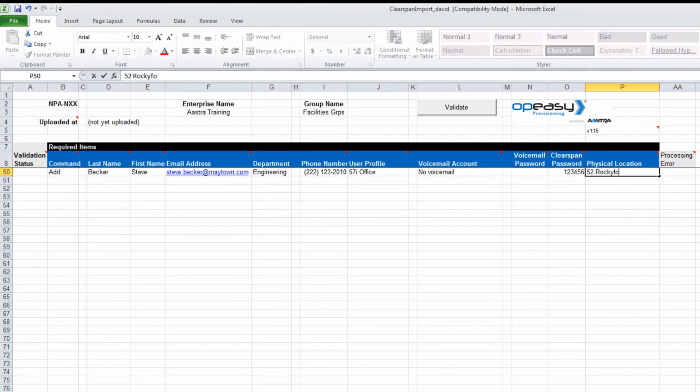52 Rocky Ford Road. As we can see in the comparison with the single user mode, these are the exact same fields with the exception of command that we used in the single user mode for creation of Steve Becker earlier. However, to better illustrate the ability to add multiple users when using import mode, Administrator David wishes to add 2 additional users to the worksheet.